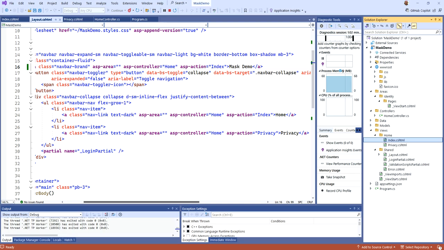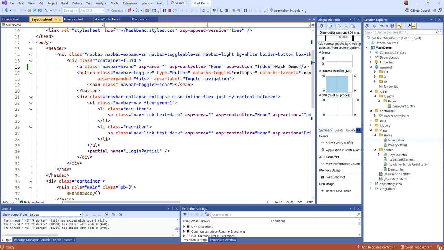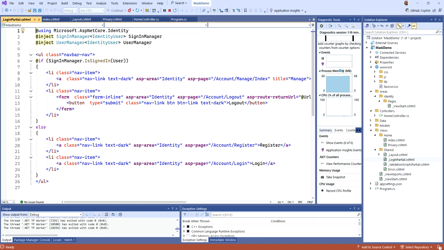How does that menu come into play? Look at this. After our links for home, index, and privacy, here's a partial view reference, name, login partial. Well, that is right here, again under shared. So here is a partial view that provides that upper right corner of our nav bar, the login area.